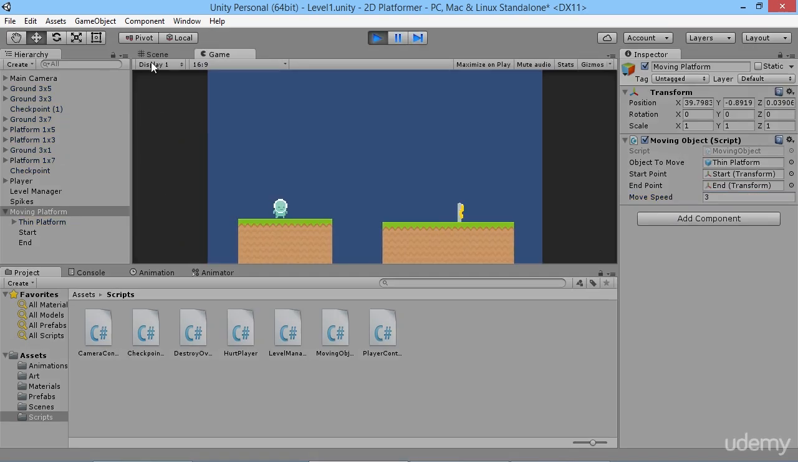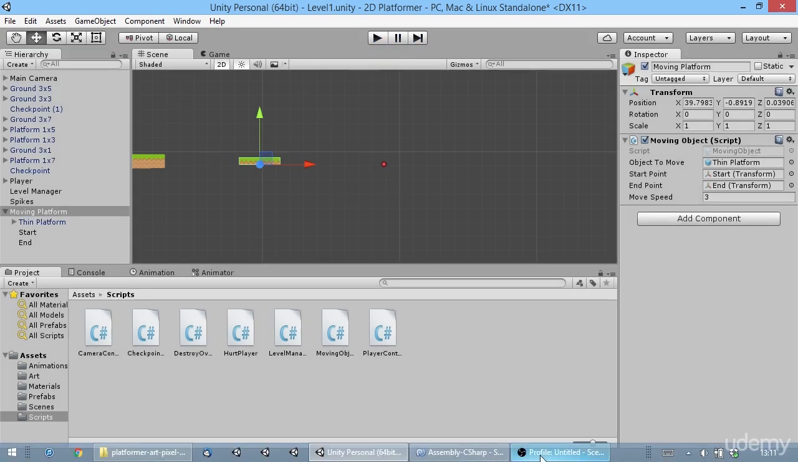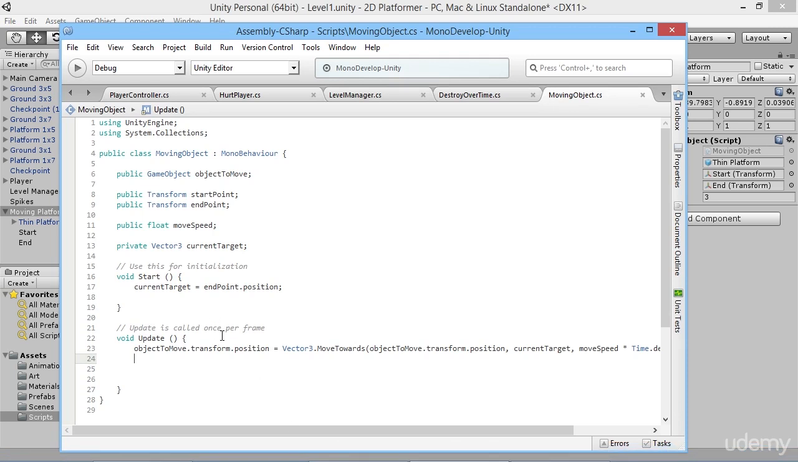And rather than walking our player over there, we'll just go to our scene view here, and we can see our platform moved over to the endpoint. Perfectly fine, just the way we wanted to, but of course it's not moving back between each one just yet. So we need to go into our script, and we need to tell it how to know when it should switch. And basically we just need it to switch when it gets to the endpoint.